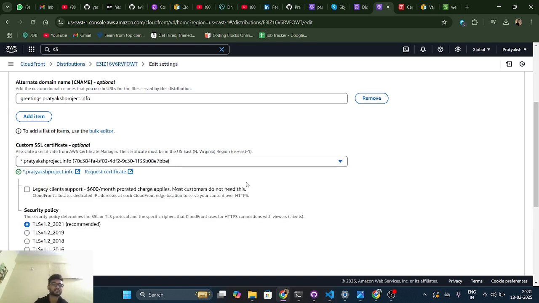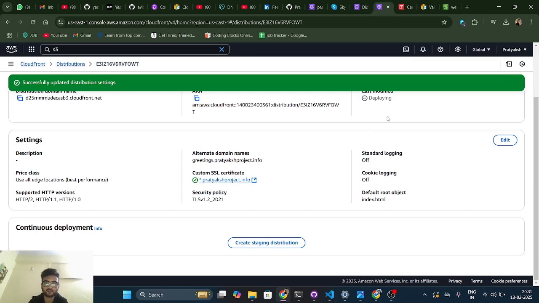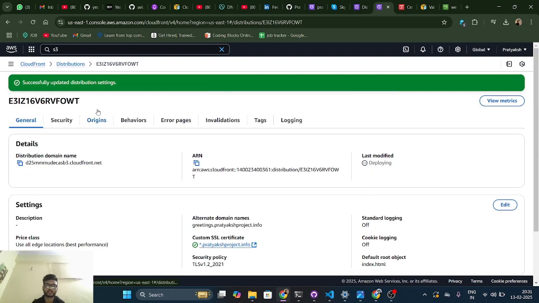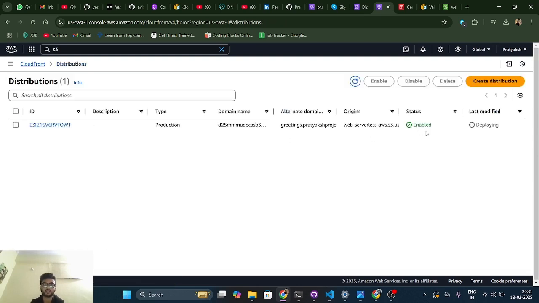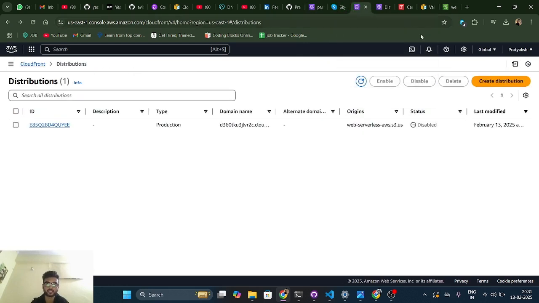Now that we have added the certificate here, everything else you can leave as default. And now we have updated our CloudFront distribution. We have added greetings.pratyakshproject.info and the custom SSL certificate here, and the root name. Right now you can check that the CDN is still deploying. It is still deploying because the CDN is taking all the edge locations around the globe, so that is why it is going to take some time. Once this is done, I'll show you the things that you have to create.